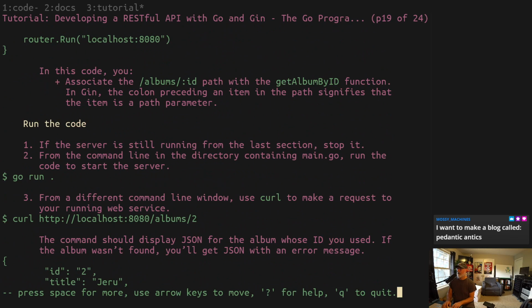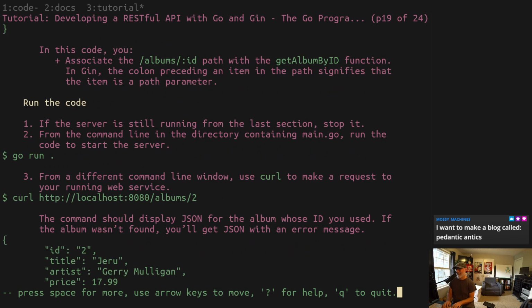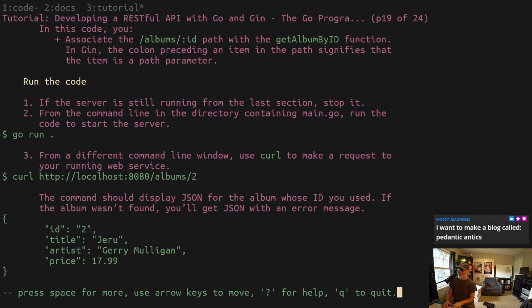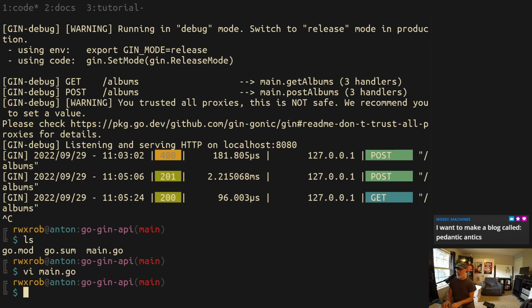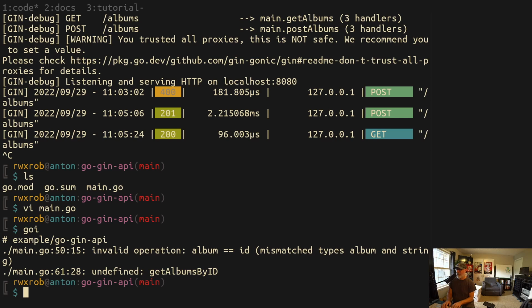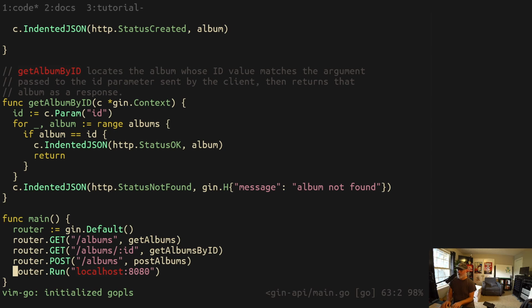Run the code. You know, I want to make a blog called Pedantic Antics. Go run whatever. Okay. Hey, we're running the code again. At the moment of truth. Will it compile? No. Damn. Oh, that's an assignment. Why am I doing equality? Oh, wait. What? Wait, what?